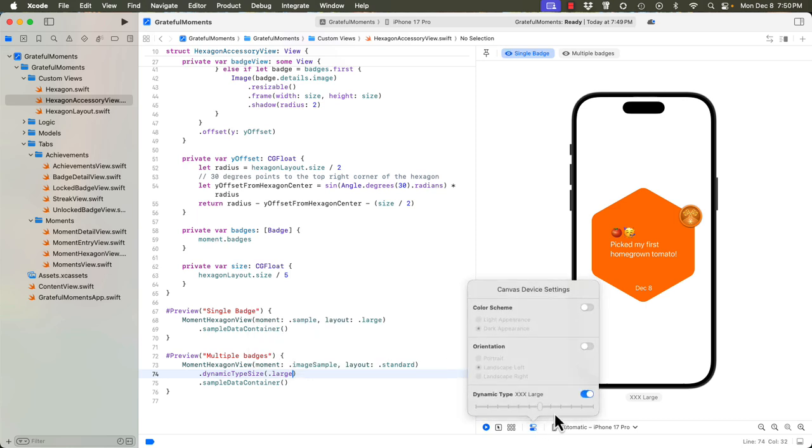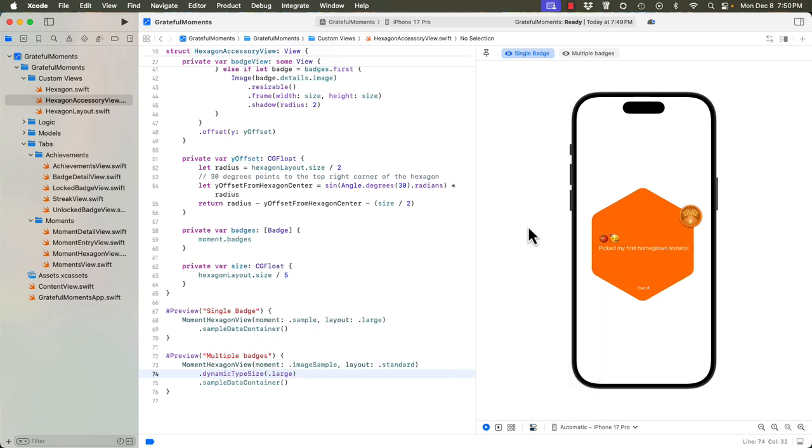And let's turn off this here. So now we can see this preview. Well, if we select, sorry, we got to select the multiple badges. So if we select the multiple badges, then notice that this is on the standard size. And if you look here at the badge, we actually see an ellipse because the text doesn't fit when you've set the font size to large or bigger. And so we need to address that.